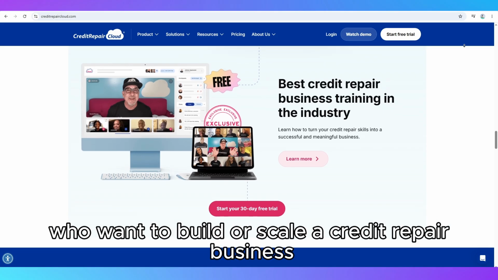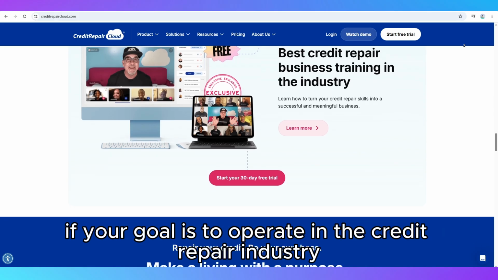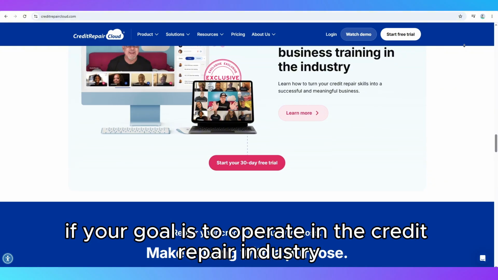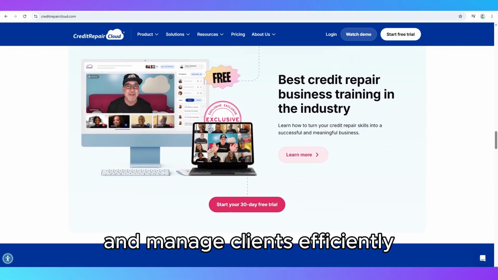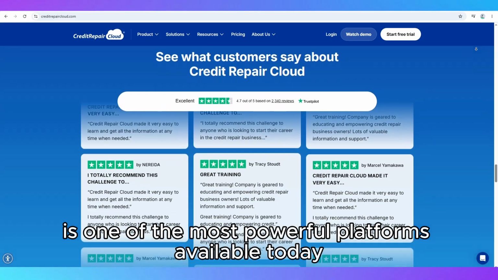Overall, Credit Repair Cloud is best suited for entrepreneurs and professionals who want to build or scale a credit repair business with structured tools and automation. If your goal is to operate in the credit repair industry and manage clients efficiently, Credit Repair Cloud is one of the most powerful platforms available today.